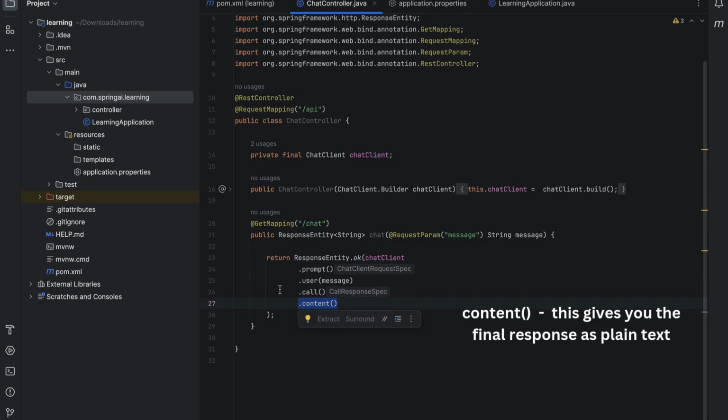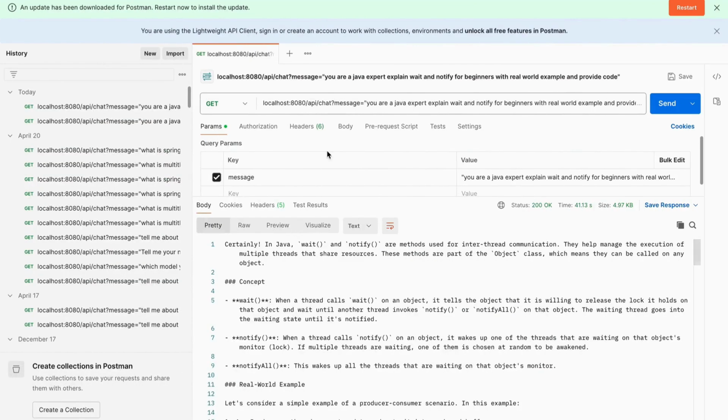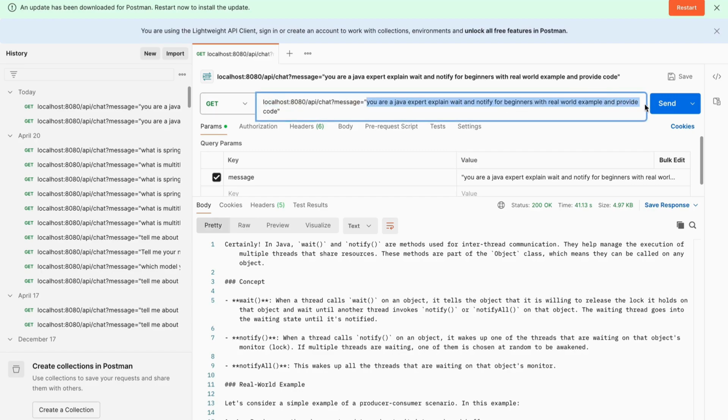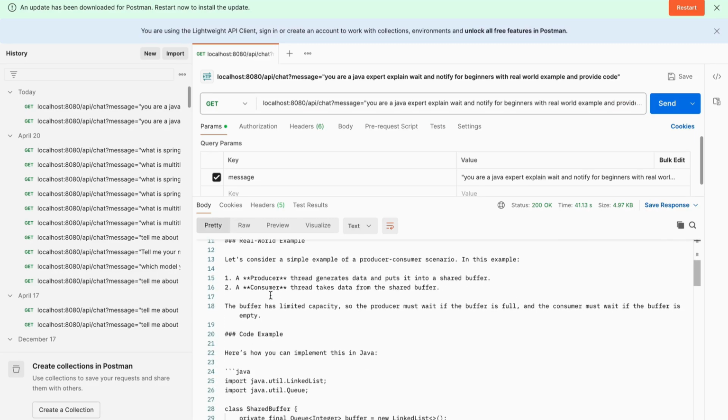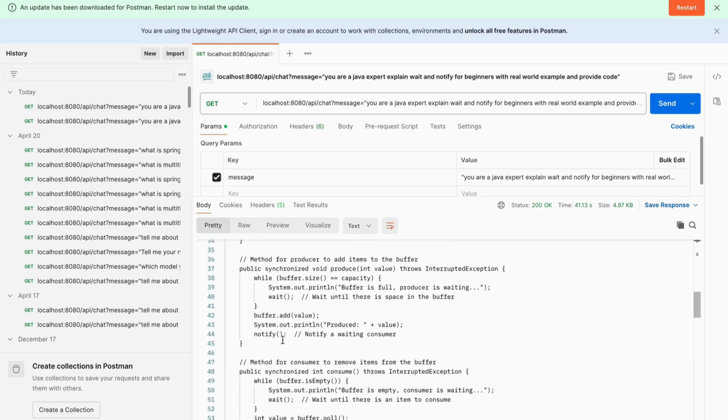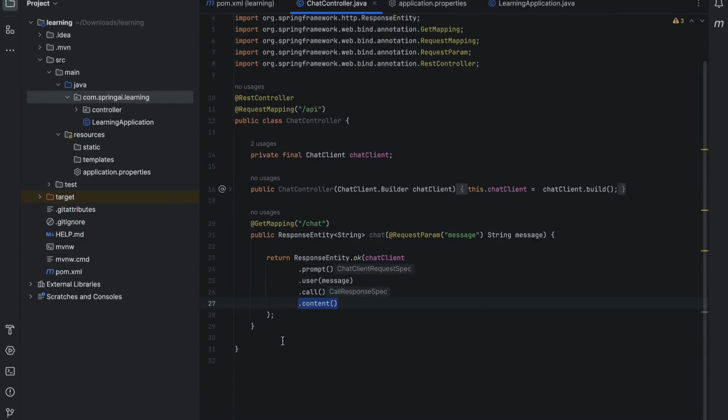Run this code in your system and then invoke the API call via Postman or any REST client. Then I have given the same prompt which I have explained: you are a Java expert, explain wait and notify for beginners with real world example and provide code. So when I have given this prompt, I get this output. So you can see detailed explanation and then the Java code. But this is the simplest form.